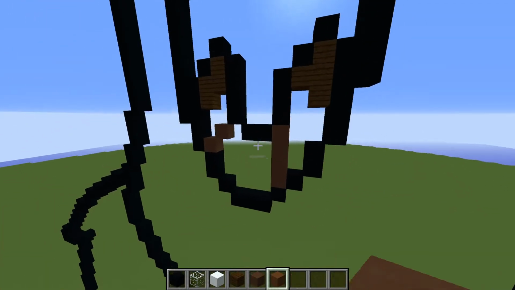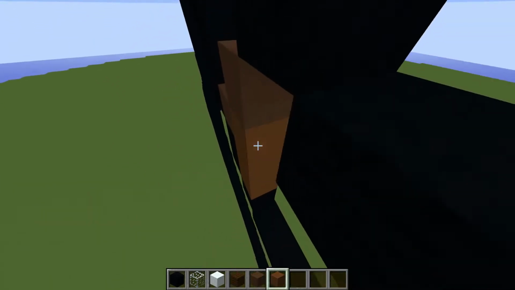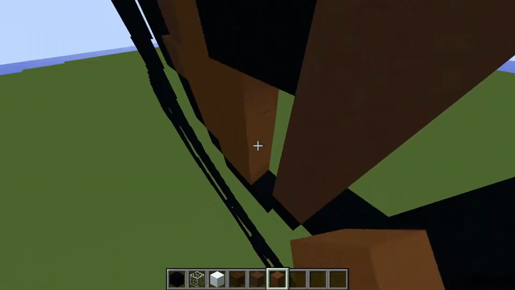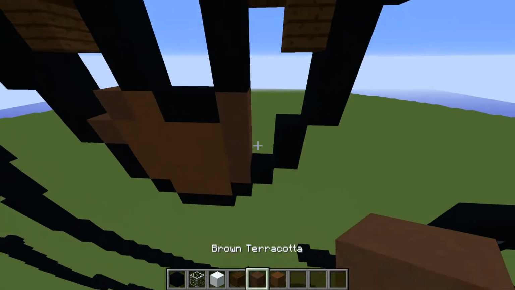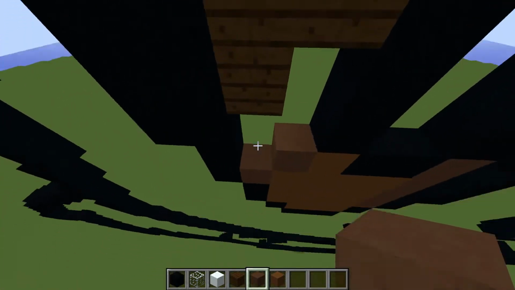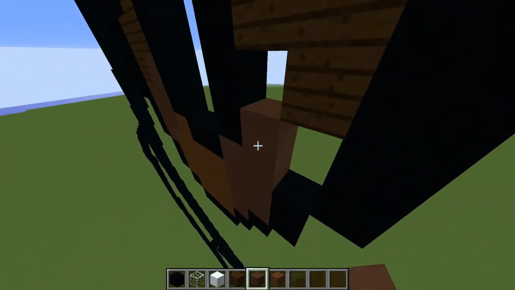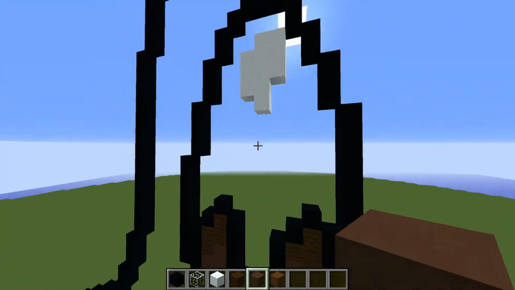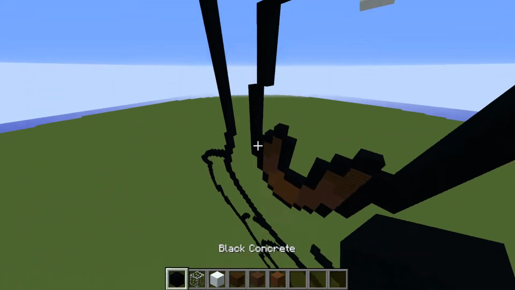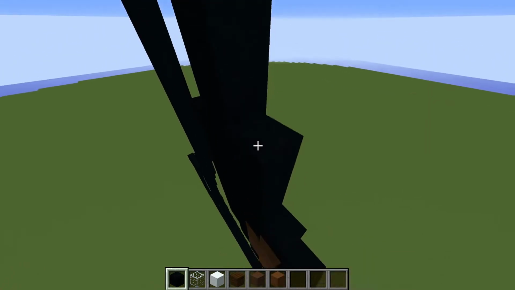Alright. Now switch to the brown concrete. We're going to fill this empty space here in the center with brown concrete. Alright, once you've done that, switch to the brown terracotta. We're filling these 2 empty spaces here with the brown terracotta. Go ahead and do that now. Alright, now you've done that, we're going to fill in this empty space here with the black concrete. Let's go ahead and do that now.